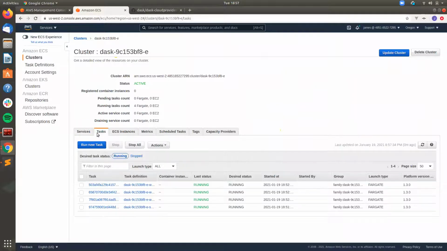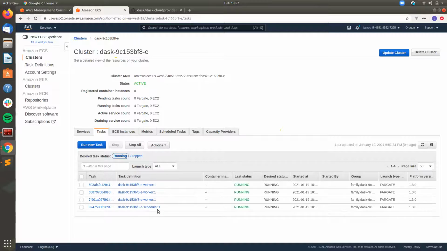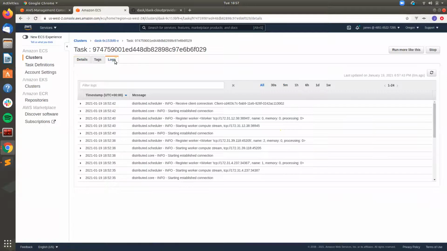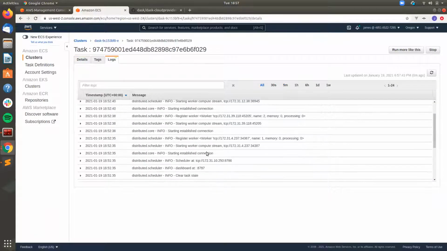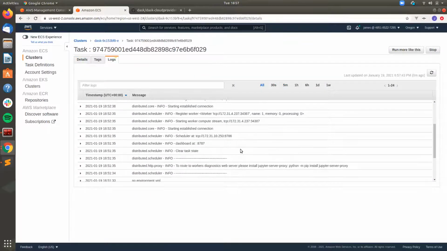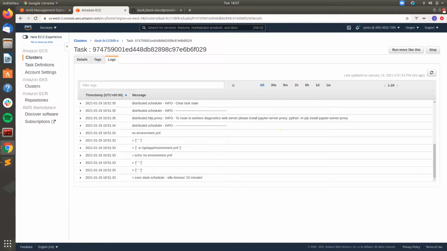All right, if I look in my ECS cluster, now everything is running. This is great. I can go in here. Let's take a look. So I have 1 worker and 3 schedulers. I can go into this scheduler and look at the logs in AWS. And it's like, hey, just so you know, I have these workers. They're joining. They're doing stuff. Let's go back to my notebook.